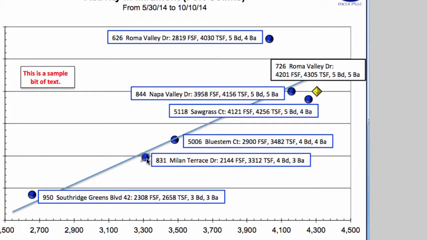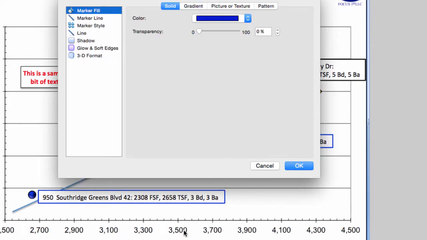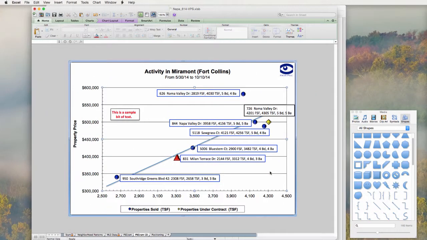Okay, so now I can right-click on that data point. Let's choose the Format Data option. And I can now make changes to the characteristics of that single data point. I'm sure you'll have lots of fun playing with these options.